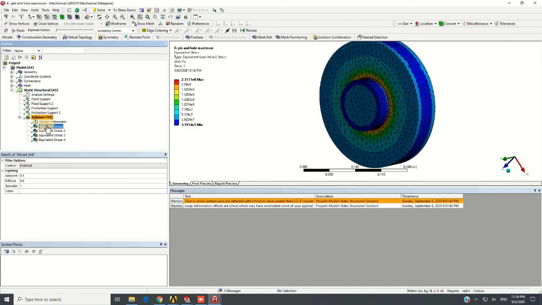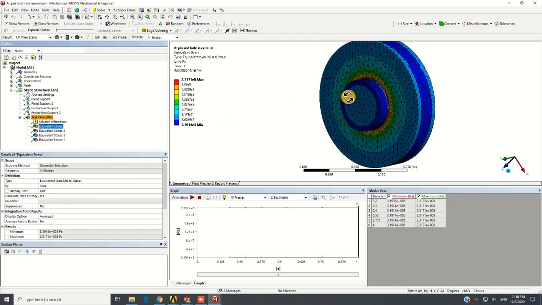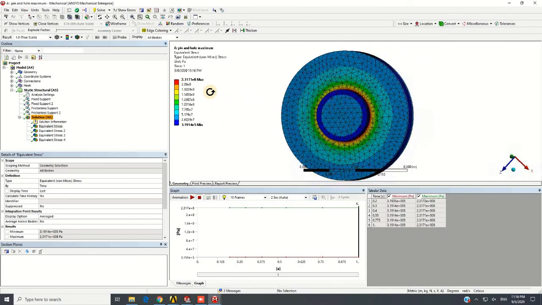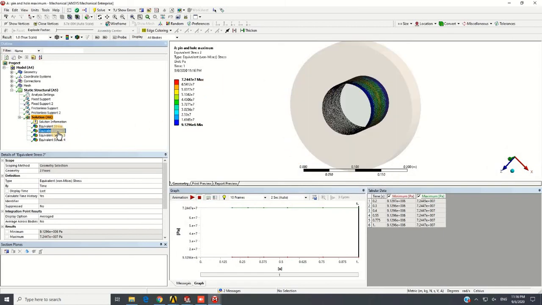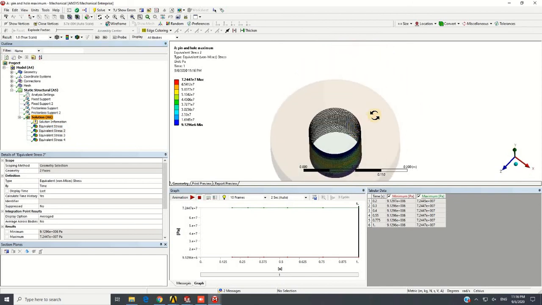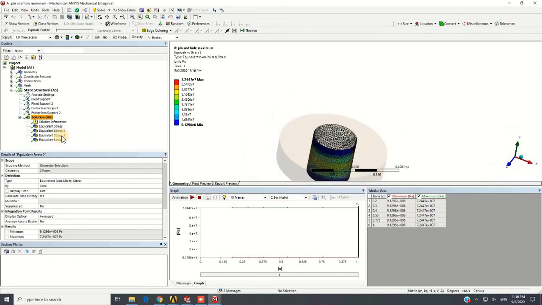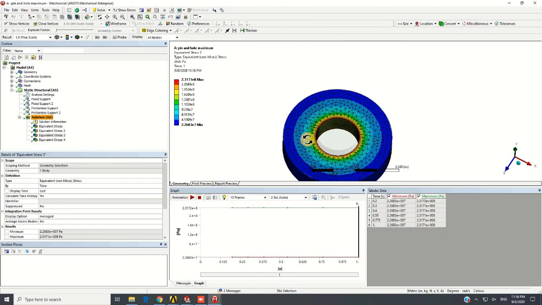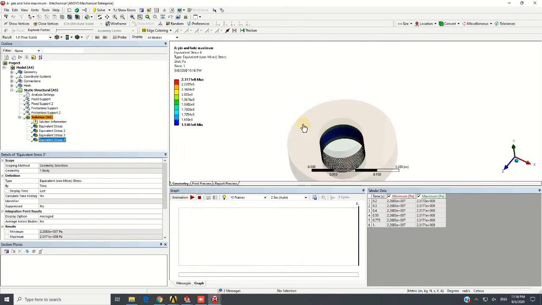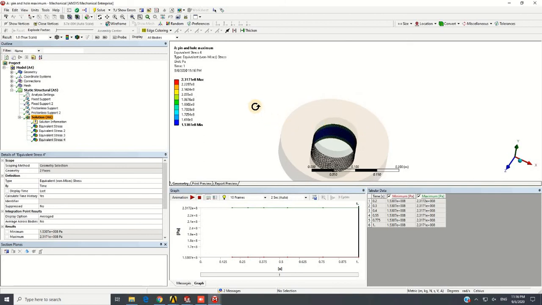After doing all simulations, we see the stress distributions. We see that maximum stress is around 230 megapascals, and we can see stress distribution along the pin, and also we can see stress distribution, for example, on the body of this block. Also we can see stress distribution along the hole. So for the model made of steel, in the maximum interference case, the maximum stress was around 230 megapascals.